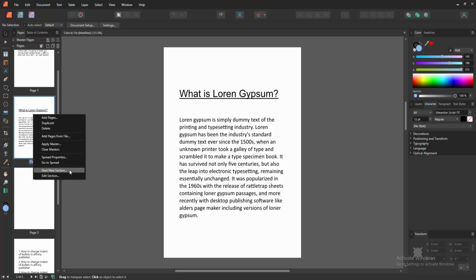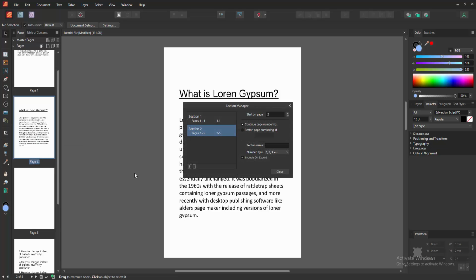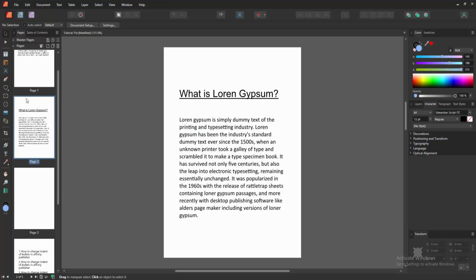If you want to insert a section, select this start new section option, and we can see here the start on page 2. You can start this on another page. Now I select close, and we can see we inserted a section very easily.